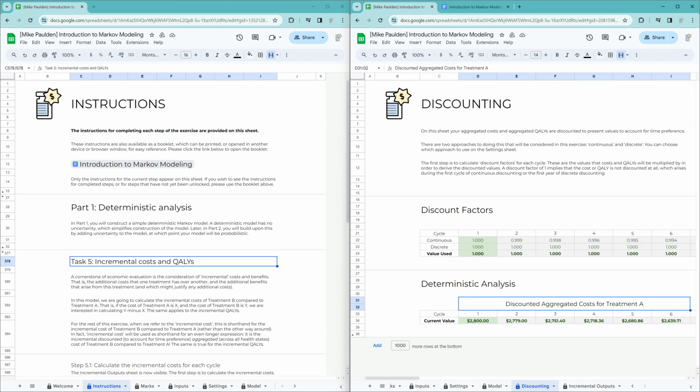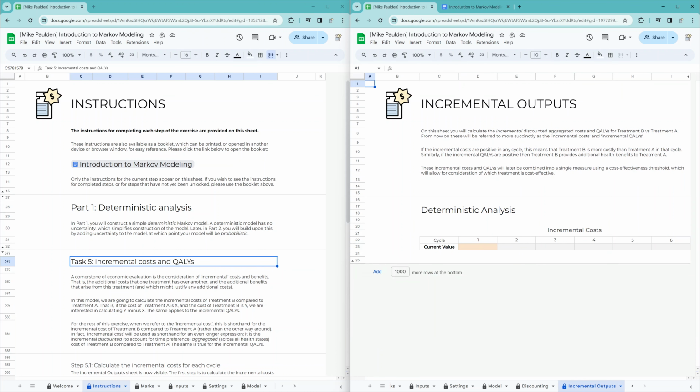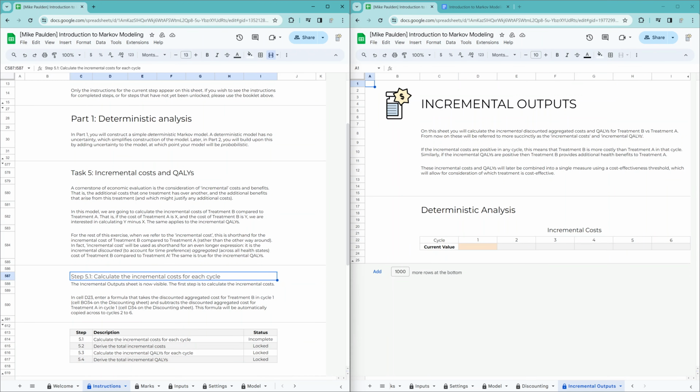How much extra does it cost, taking into account time preference through discounting? How many extra QALYs does it give us? There is a new sheet that has appeared called incremental outputs. And the first step of this task, step 5.1, is to calculate the incremental costs for each cycle.